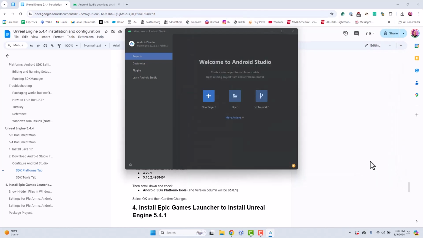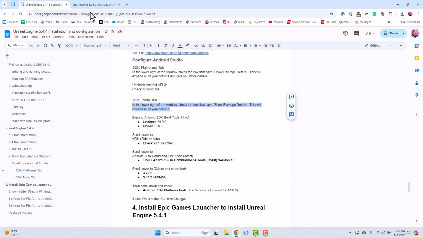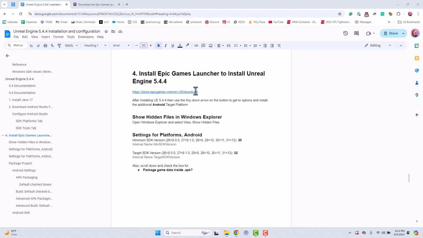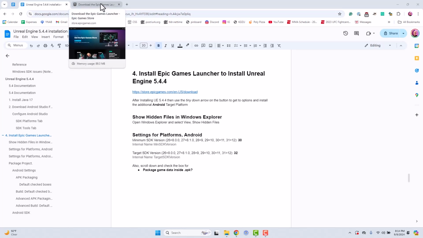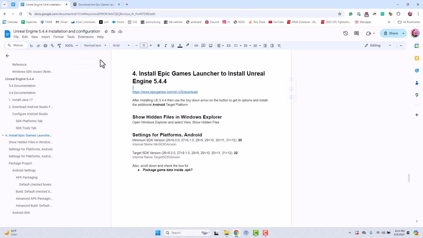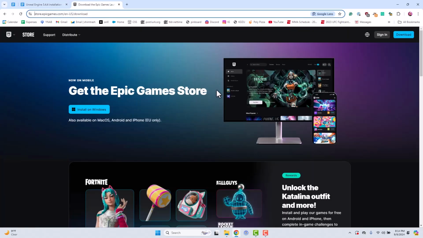There we go. And you won't really use Android Studio like some people use Android Studio. You're really just using it to install the SDKs and NDKs. It's really an installer for us. Unreal Engine is the thing that's going to use those tools, so it's just an easy way to get them. And the next thing we're going to do is go get the Epic's game launcher, which we'll use to install Unreal Engine 5.4.4.